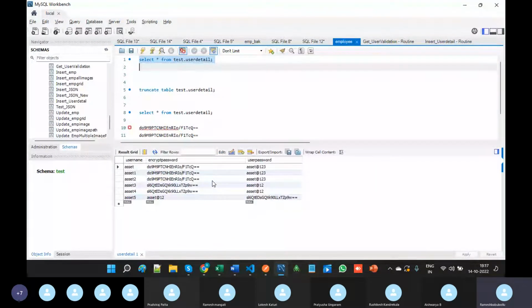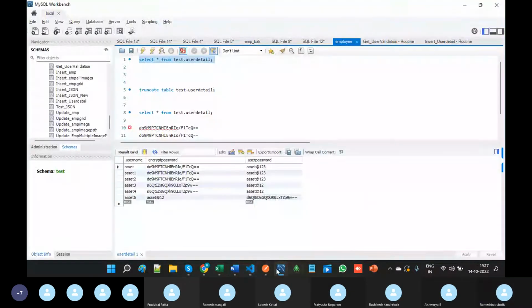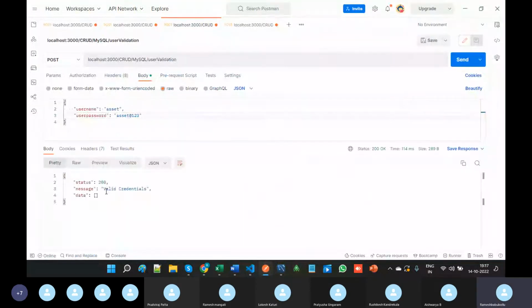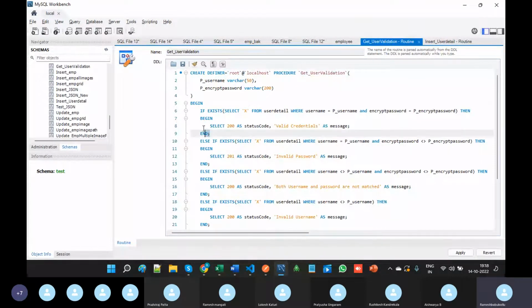Here I am giving asset and asset at the rate 123. See, valid credentials. Okay, so I give asset. I am removing T letter. So this could be invalid, both username and password are not matched. See, here first control will go to this block. Again it will go to this block. Again it will go to this block.